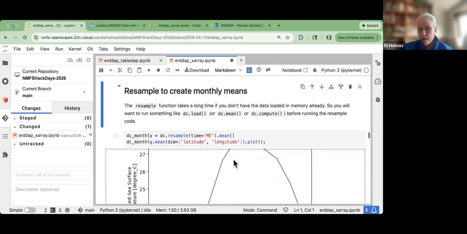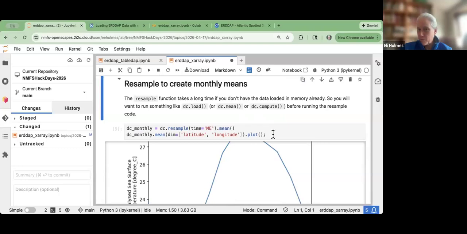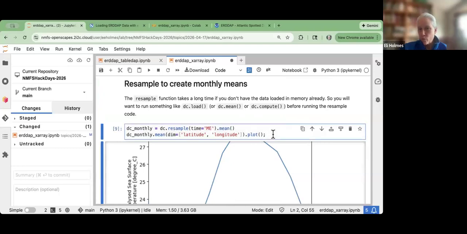With xarray, I can resample to take monthly means. So that was daily. Let's do the monthly. And here's how I create the monthly. I use the resample function and then time ME. If you look up the documentation on resample, it'll show you all the different kinds of resampling it can do. It has lots of things like 1 day, 8 day, quarterly, all kinds of things that you can resample to. So that's a really nice feature of xarray.